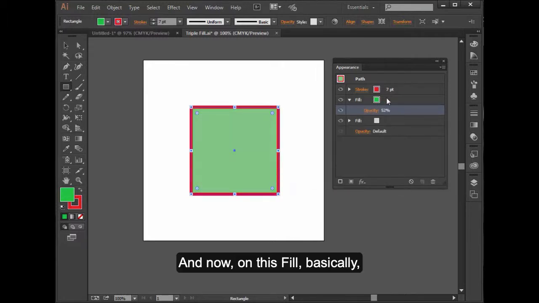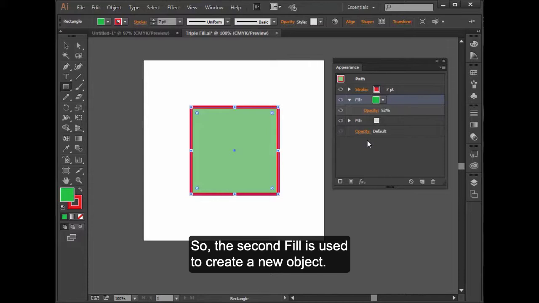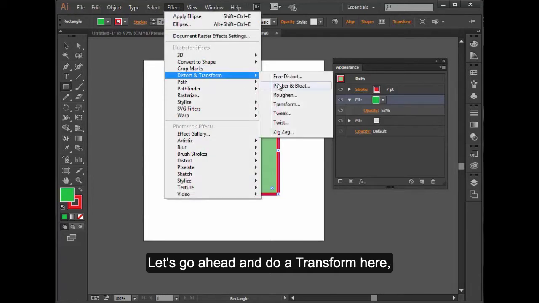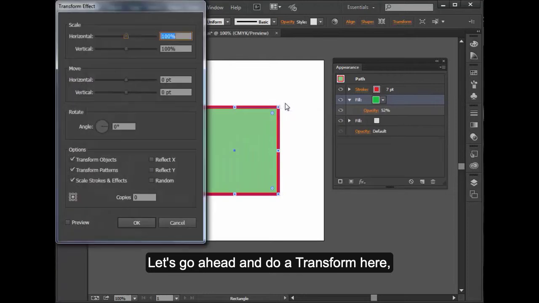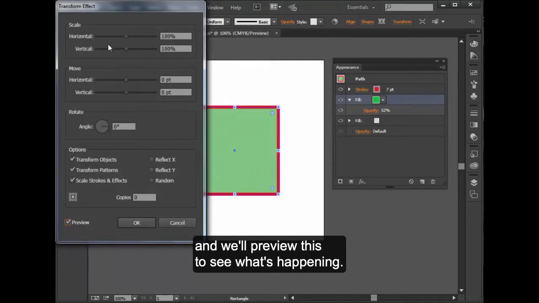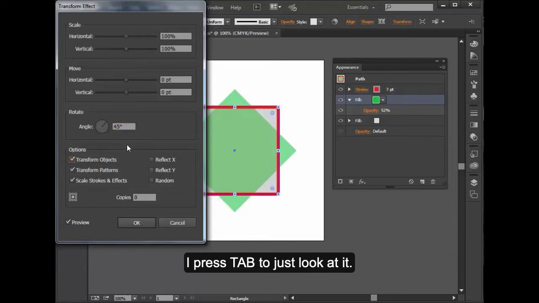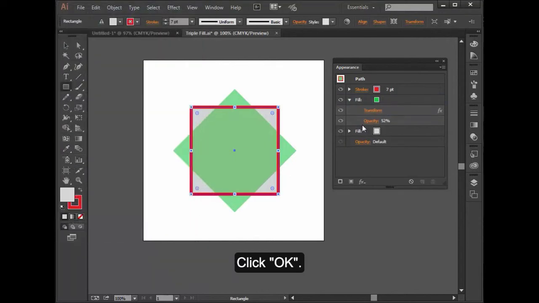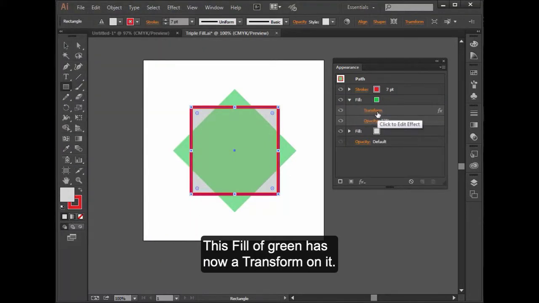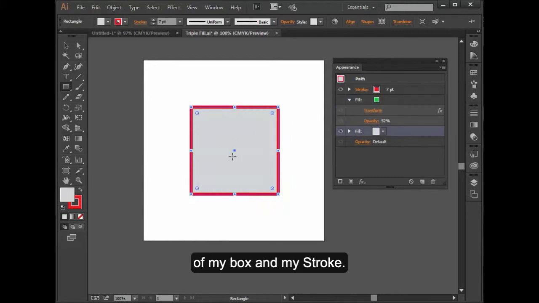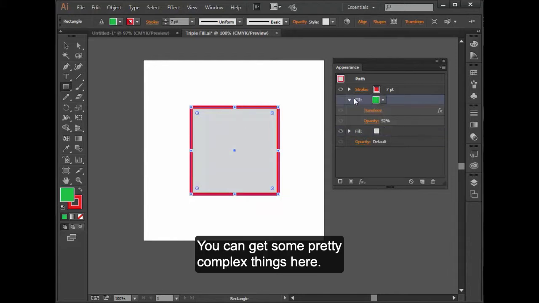Okay. And now on this fill, basically I could apply other effects. So the second fill is used to create a new object. It could have a distortion applied to it. Let's go ahead and do a transform here, and we'll preview this to see what's happening. Let's do a rotation of, say, 45 degrees. I press tab to just look at it, click OK. So here it is. This fill of green has now a transform on it. Notice my original. If I turn this off, you can see my original start of my box and my stroke. So you can get some pretty complex things here.